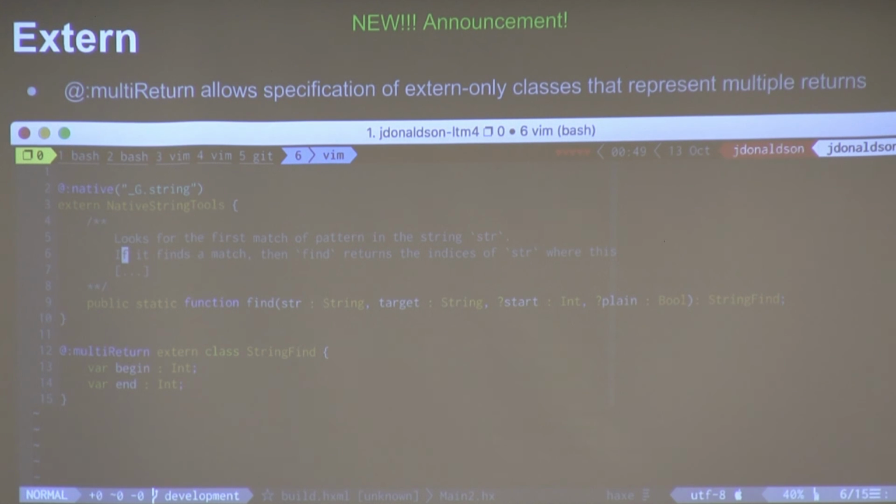So we came up with this clever technique, and I can brag about this a little bit because I didn't even crack this one. This one was actually another Haxe compiler developer named Nadako. But basically, we set up a proxy type, and you can see this at the bottom here. At least I hope you can. We tag this with multi-return, and then we define basically a fake class. This is called string find.